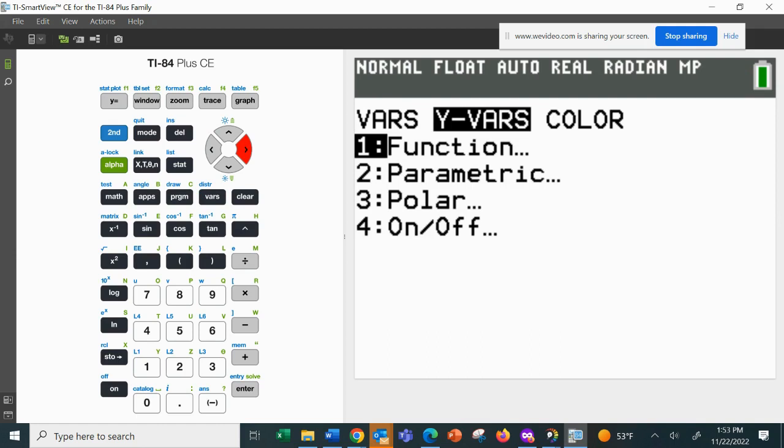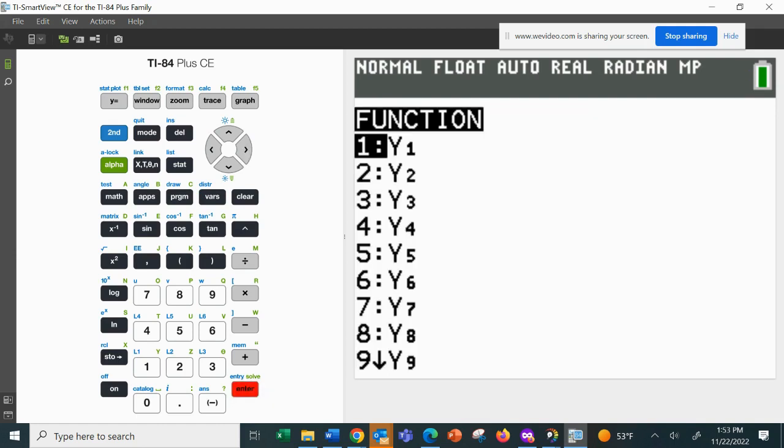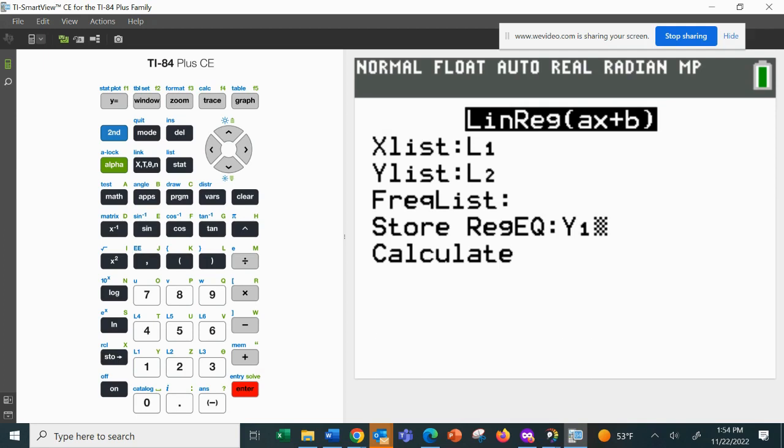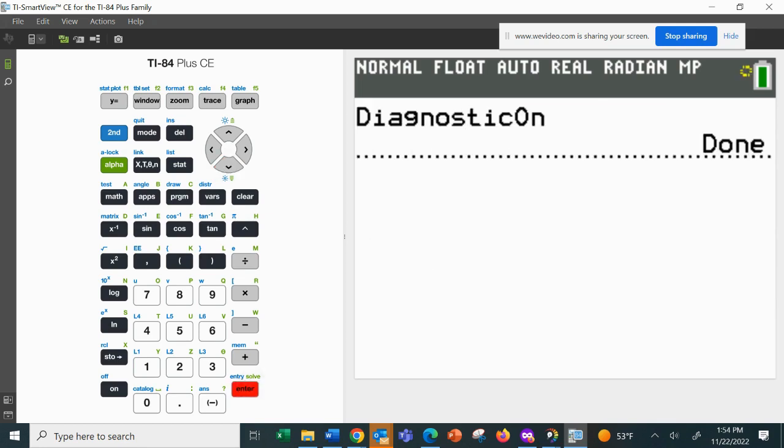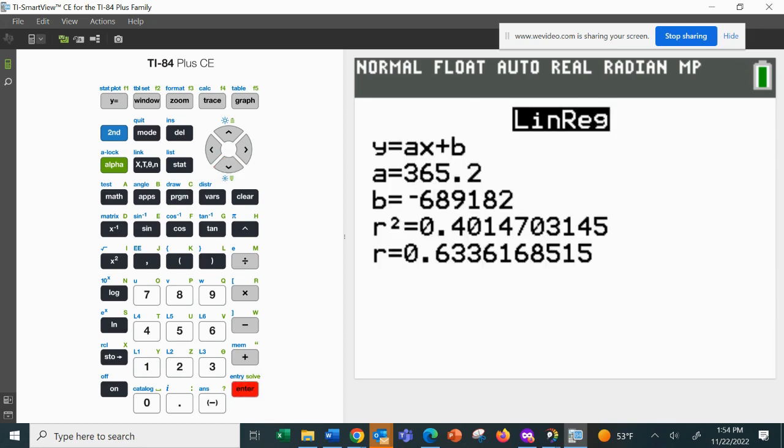So you can either click 1 or you can click enter. And then for the lines, I want you to choose Y1. When we do parabolas, I want you to choose Y2. So this is a line. We're going to choose Y1. And you'll see it says store regression equation Y1. Then we're going to arrow down and then hit enter to calculate. This is where the screen is.